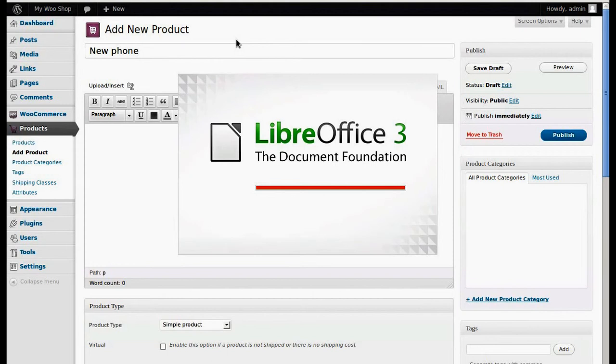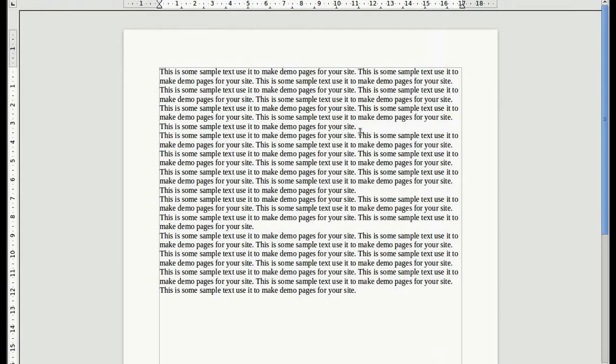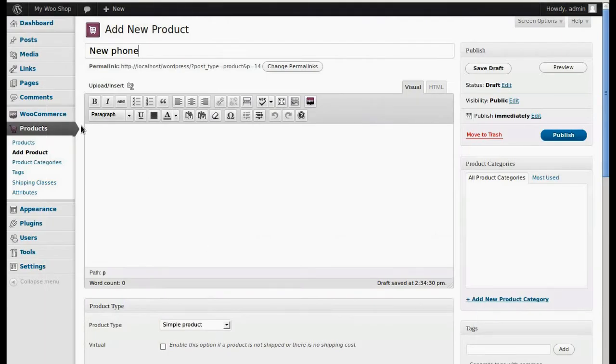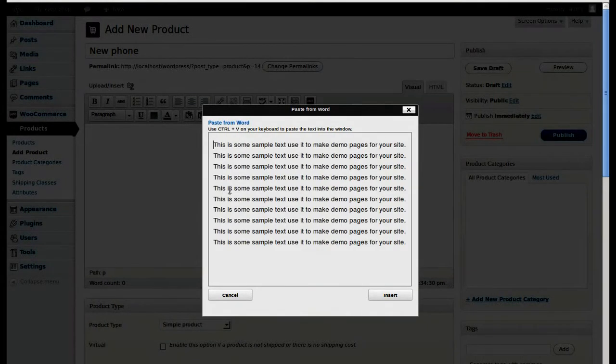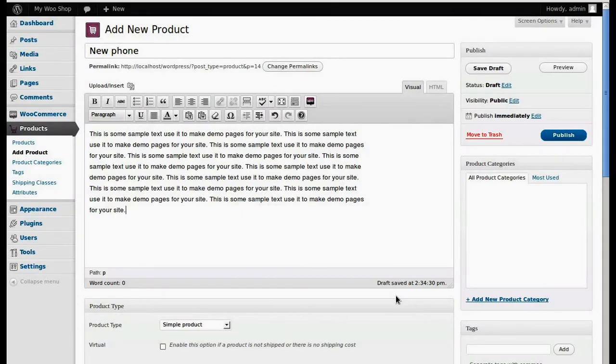Should have opened that up before, shouldn't I? There we go. All we want is some placeholder text. Right. So just paste from Word in there. Pretend that's a really interesting description we've written about our telephone that we're going to sell.